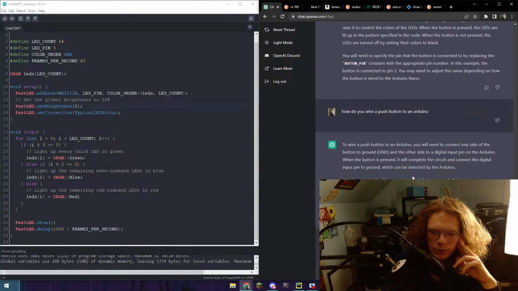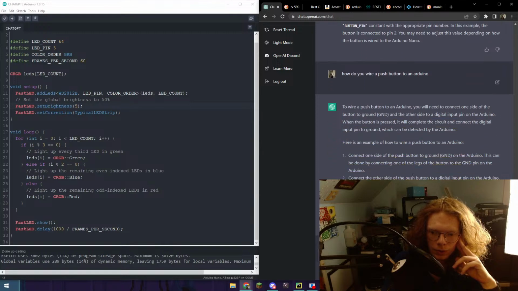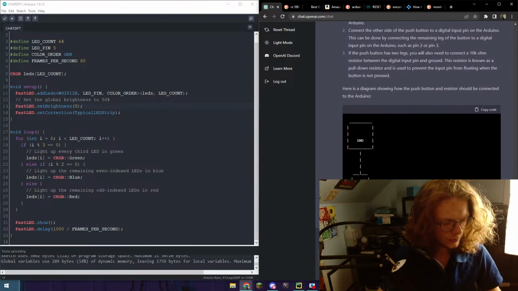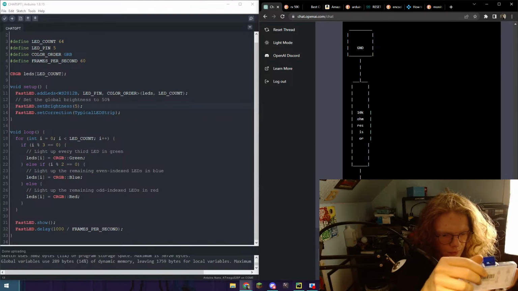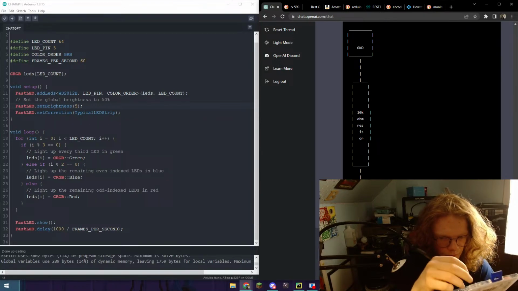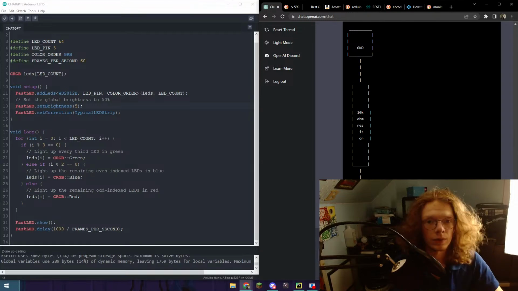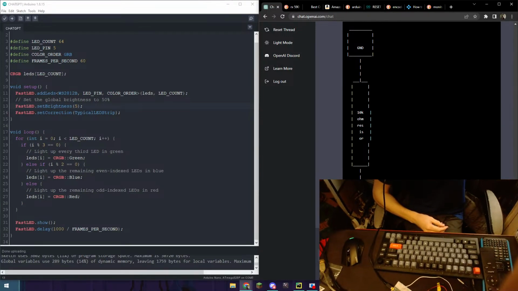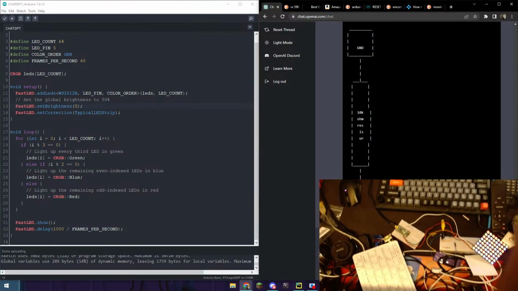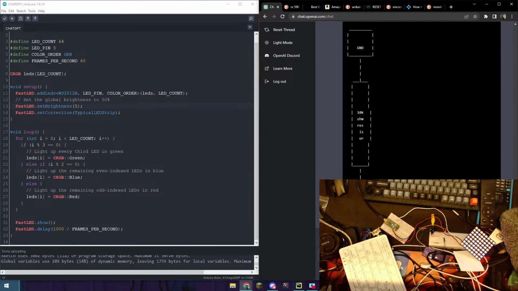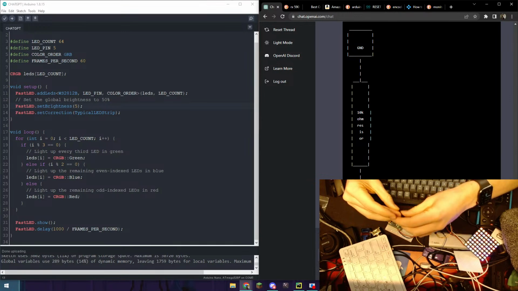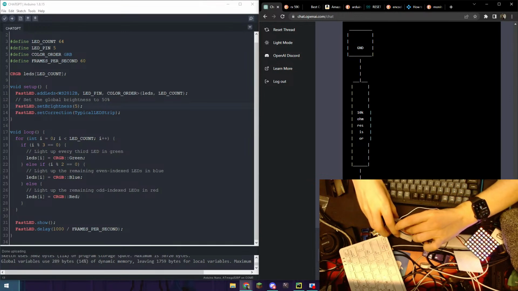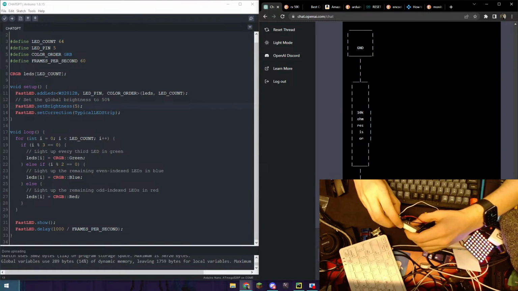Ground, other side digital input. Okay. So we'll see if this works. That's not very good. Okay, that might fall. And you probably can't see what's happening. But push button, go here. Okay.